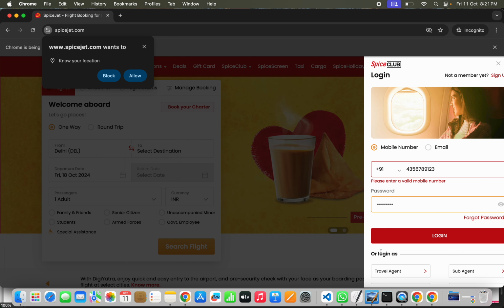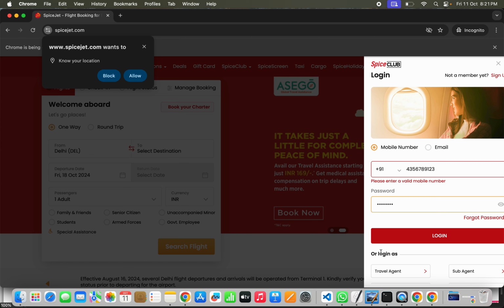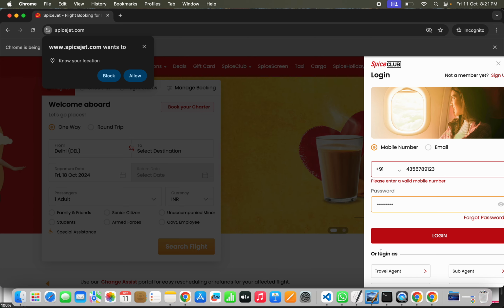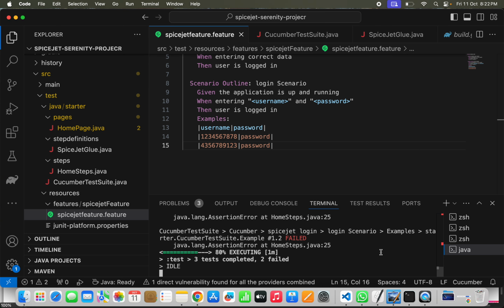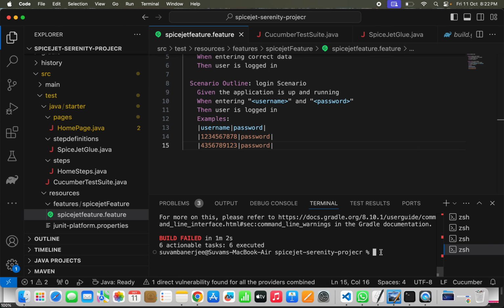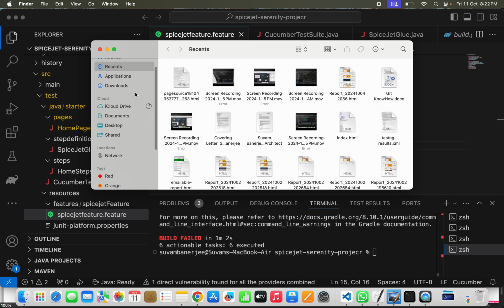4356 789 means 7 1 2 3, 10 digits, right? 2 3 4 5 6 7 8 9 10, and maybe 4356, it's not a valid number. Let's give some valid number. Okay, now check what all test cases passed. I think there should be 2 test cases at least which are passed.